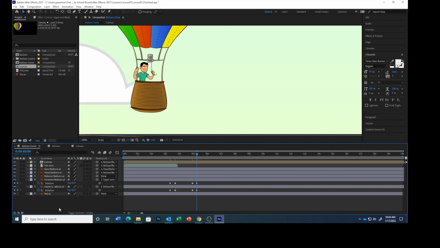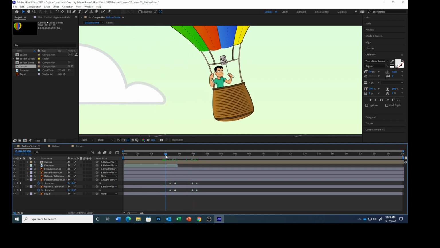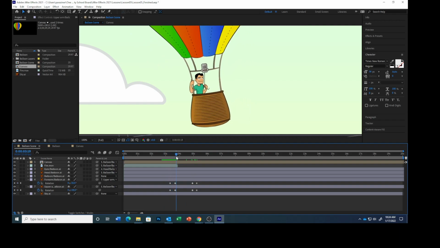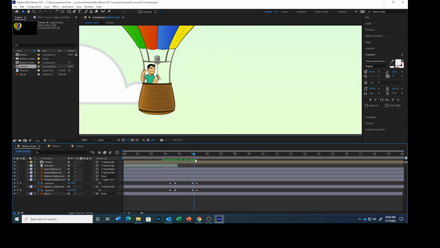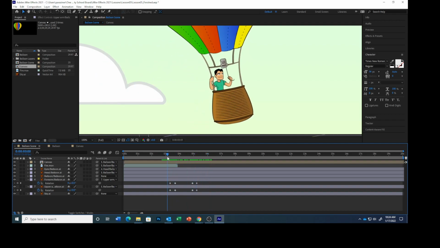And then manually preview from 3 to 507 to see the character tug the cord. So you see him pull down right there, and then it goes back up. So you see him yank on that cable, or that cord.